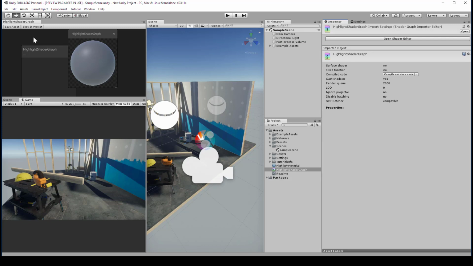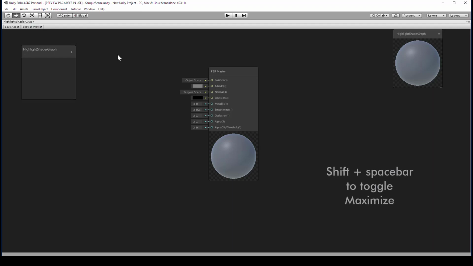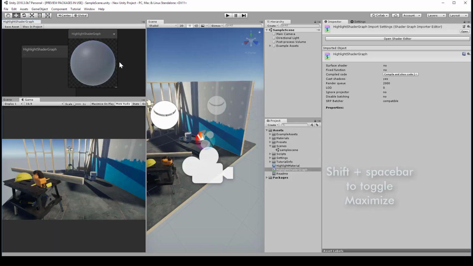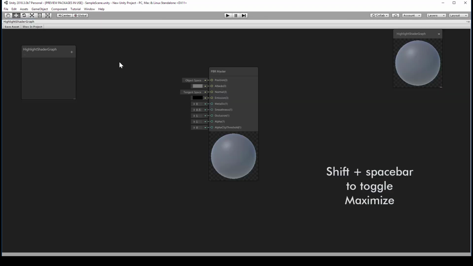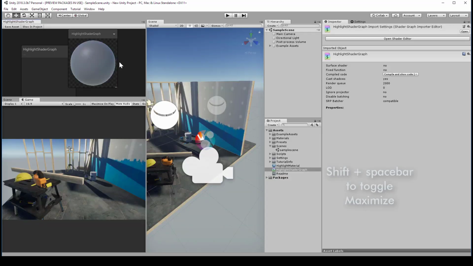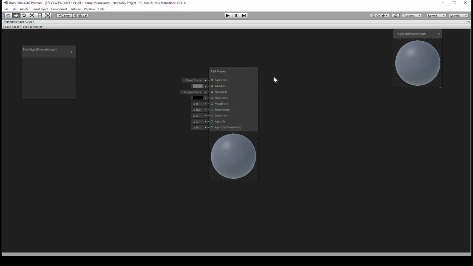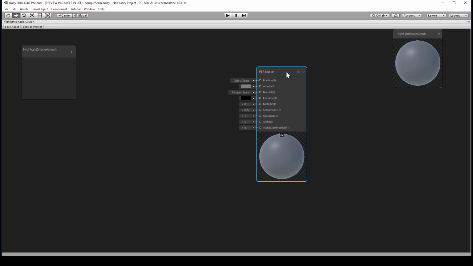At any time, you can always maximize it from the context menu above the tab, or use the Shift spacebar hotkey to toggle the currently focused window in and out of maximize. That's really handy when you want to use the screen real estate for editing your graph and then jump back to the multiple view layout in order to see the results of your shader in your scene. We always start with one node that is labeled PBR master, and that's the master node, essentially the output node.